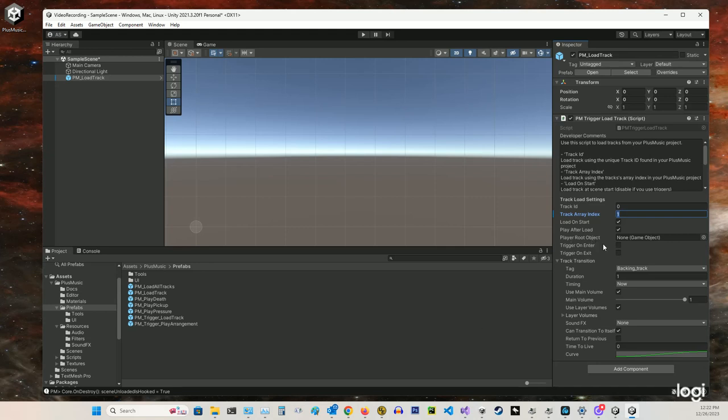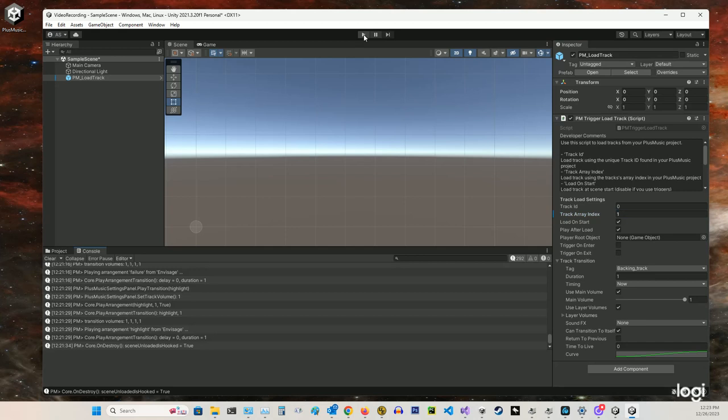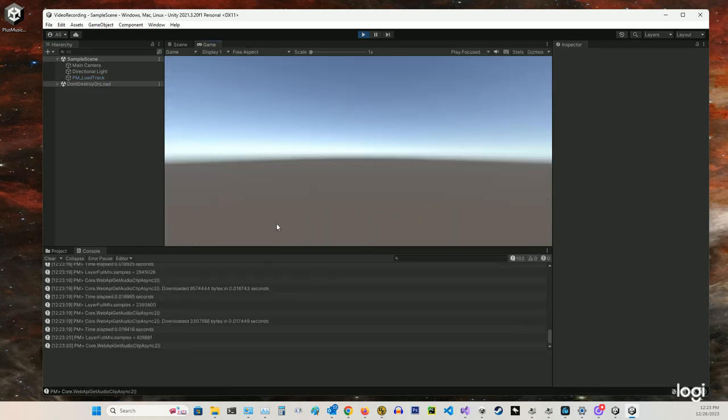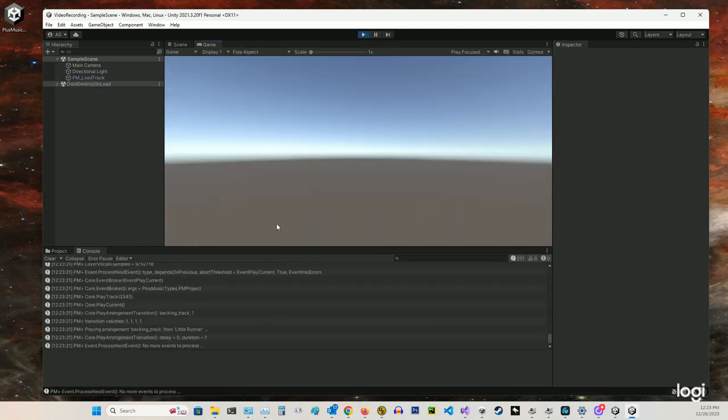You can also have this trigger off objects in your scene. You can specify on enter or exit for the trigger. And then it says player root object, but it can actually be any root, any object with a collision enabled. Let's leave it like this. Switch to console, hit play. Actually, save first, then hit play. And we should be loading Little Runner.